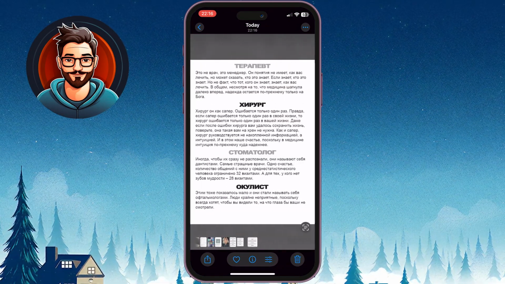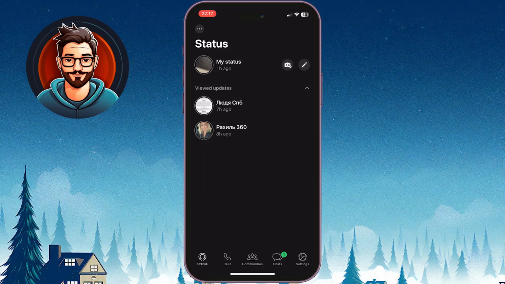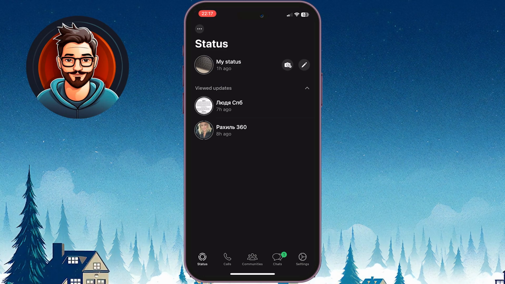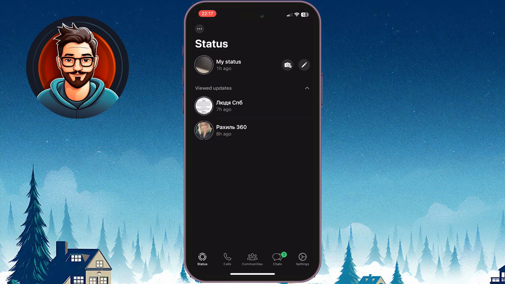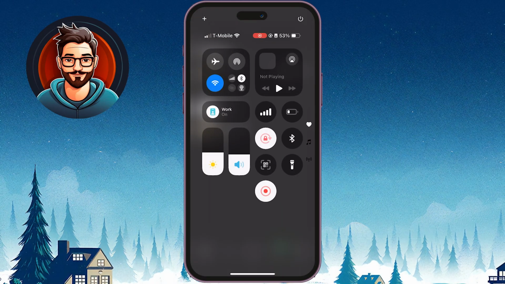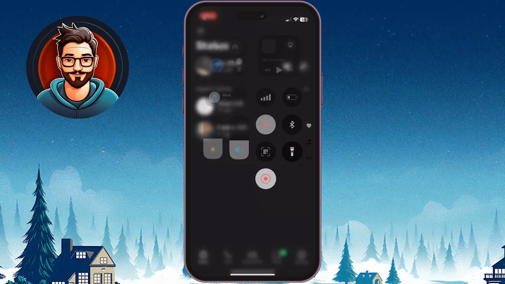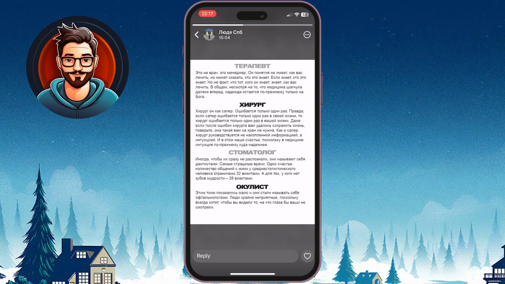Okay, go back to WhatsApp. For videos, open the screen record on your phone. On Android, swipe down the notification panel and tap Screen Recorder. On iPhone, open the Control Center and tap the Record button. Start recording and play the WhatsApp status video. Once done, stop the recording, it will be saved in your gallery.